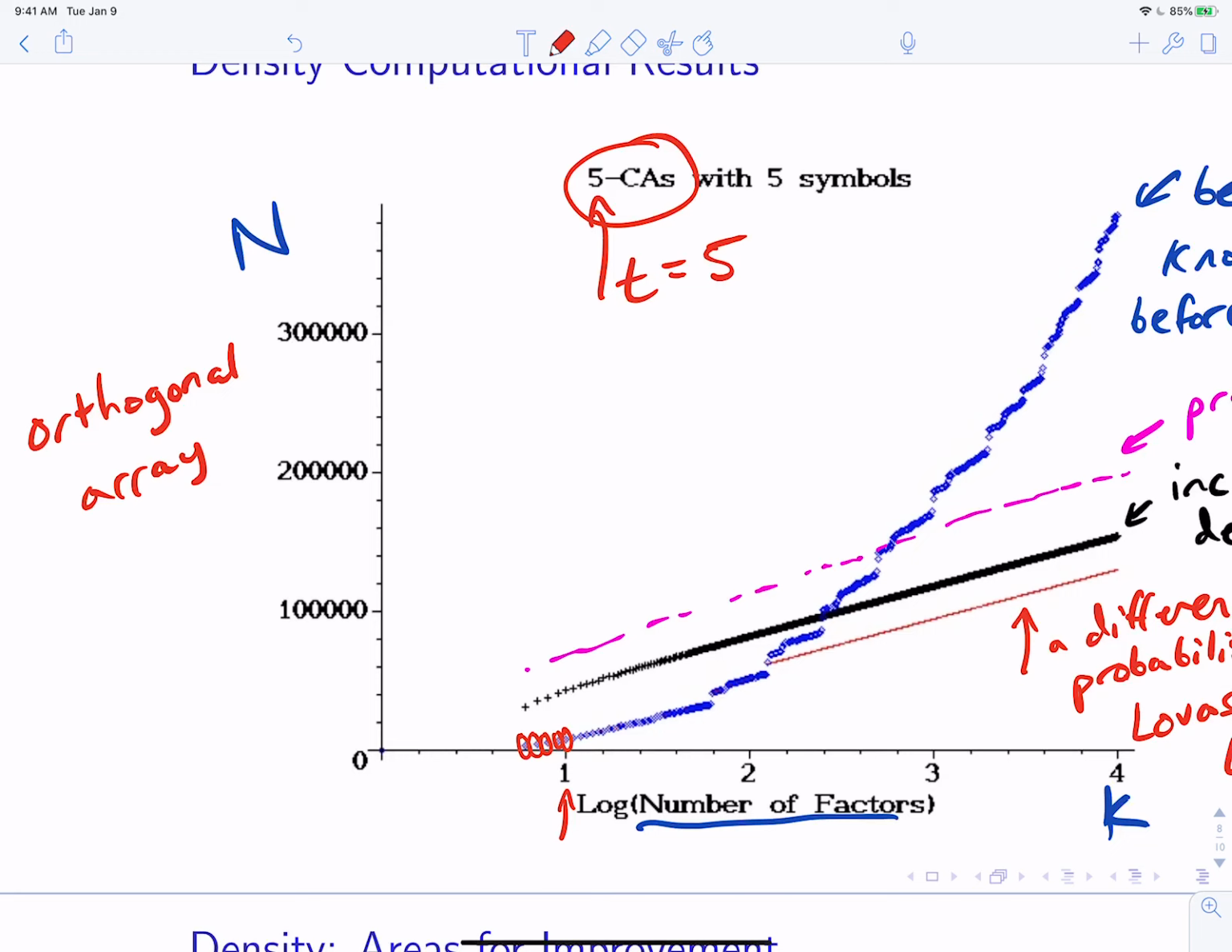So because we have v equal 5 here, because we have 5 symbols, and 5 is a prime, we can get 6 columns for free and still have v to the t rows. So that's why it starts at 6 here. If you don't have a prime or a prime power like 10, for example, then you have to start earlier. So you don't get an extra column for free. You have to start at a smaller value than that.